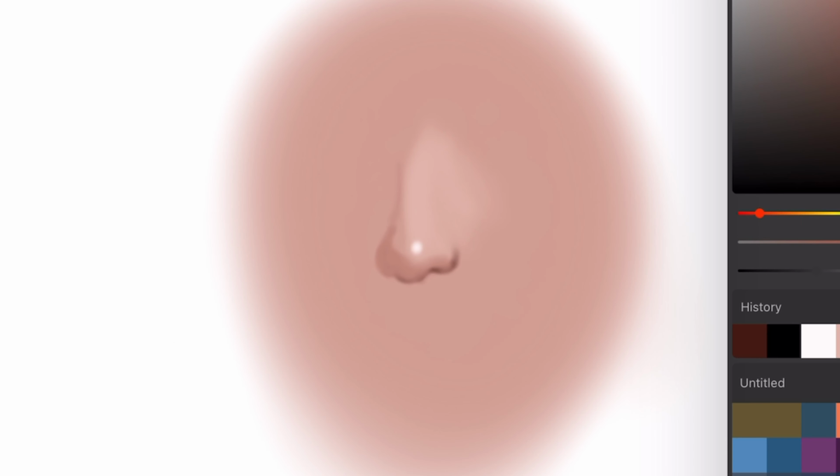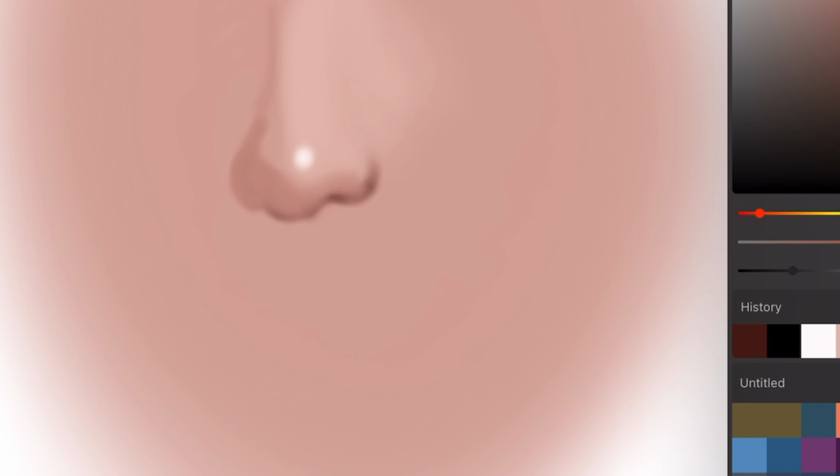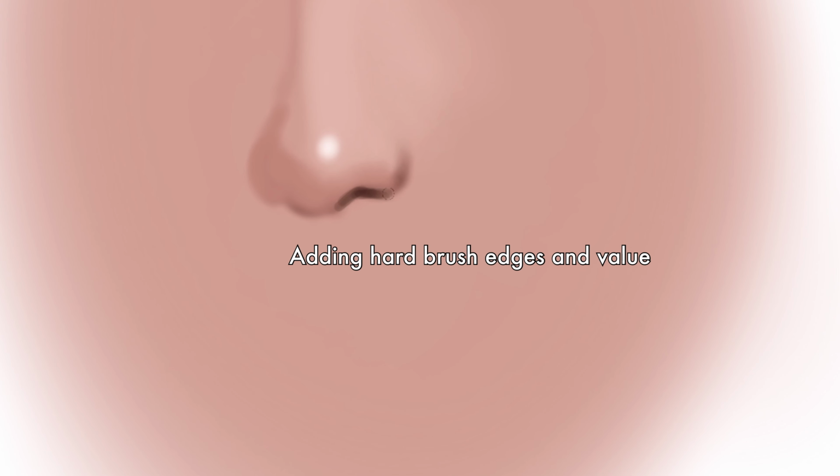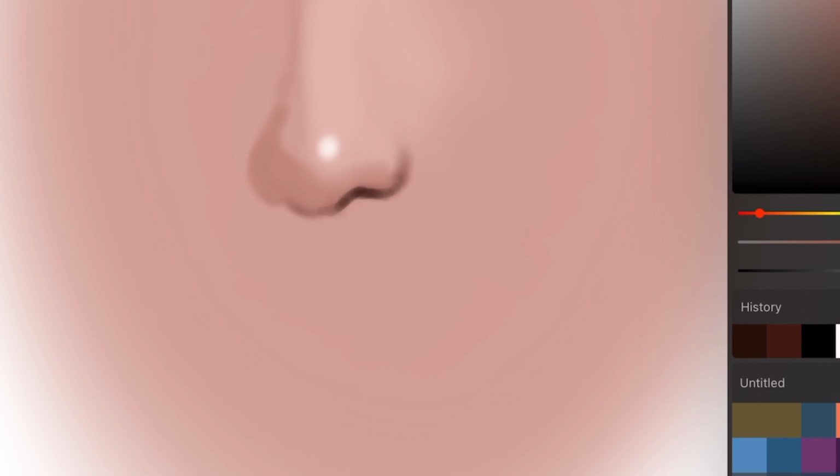Depending on the curve or the planes. Now I'm putting this highlight in with a soft edge brush, right? It's all soft edge brush. But look how soft that looks. There's not really a lot of form. There's not really a lot of depth in this. So now I'm going to pick a hard brush, and I'm just going to add some depth now to this piece.